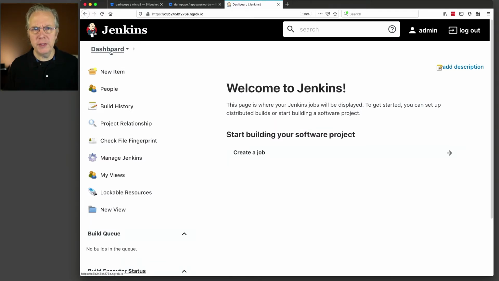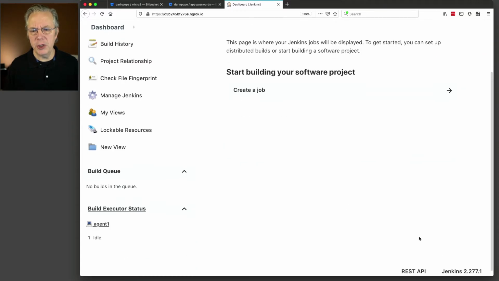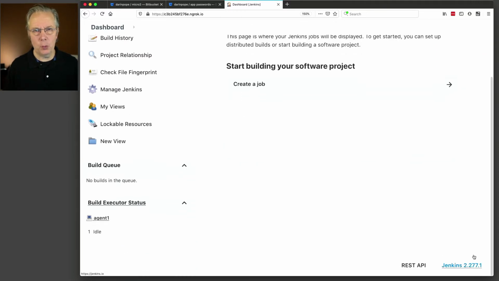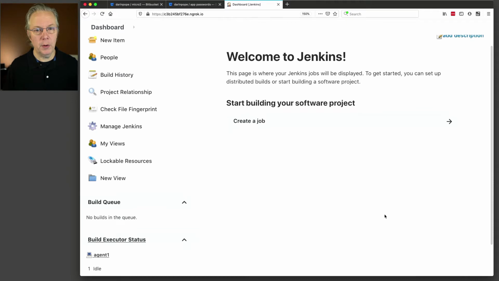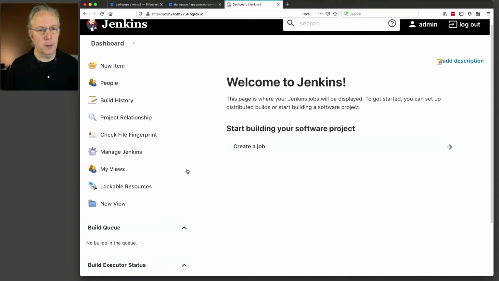And by the way, I want to reiterate one thing that I missed earlier. We are running Jenkins 2.277.1. When it was installed with install suggested plugins, and I installed 1 extra plugin, and that is the Bitbucket branch source plugin, in order for this to work today.